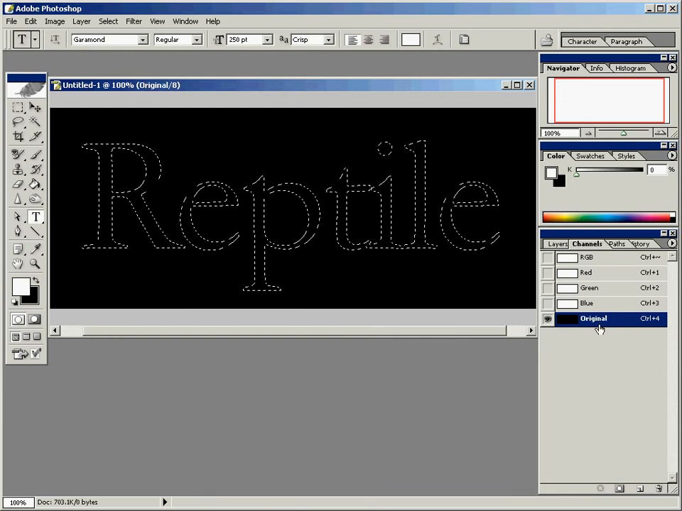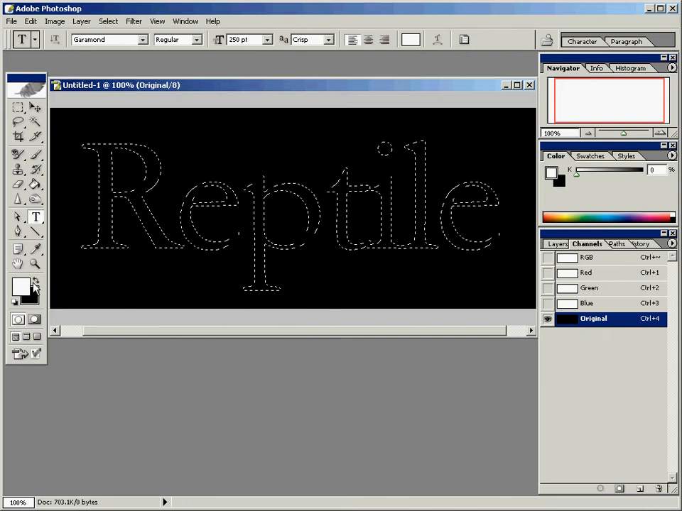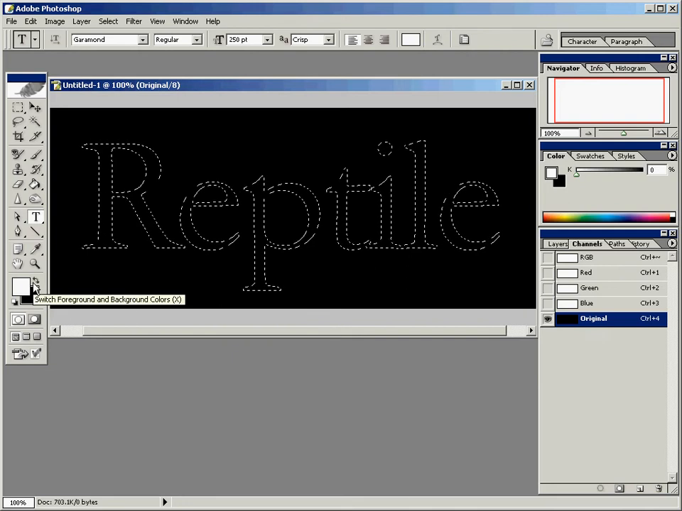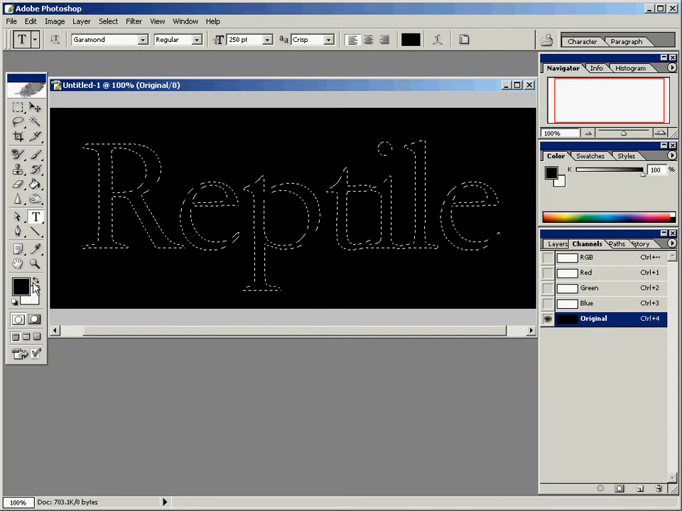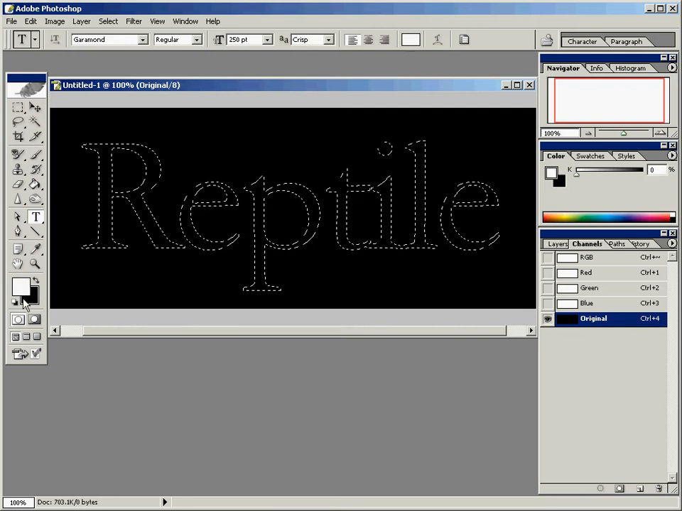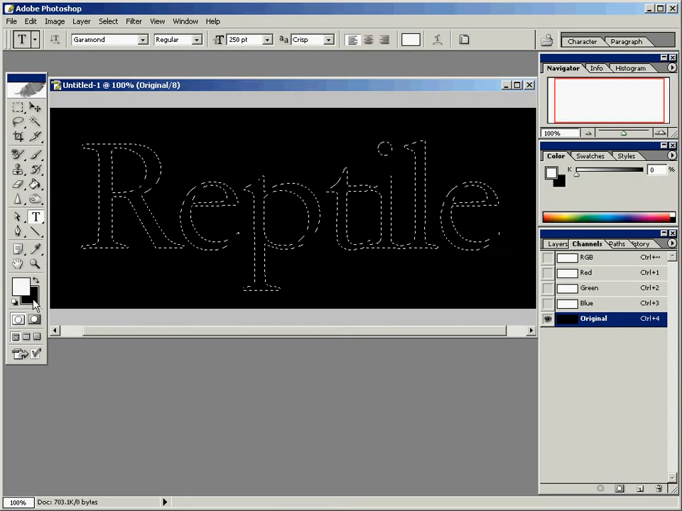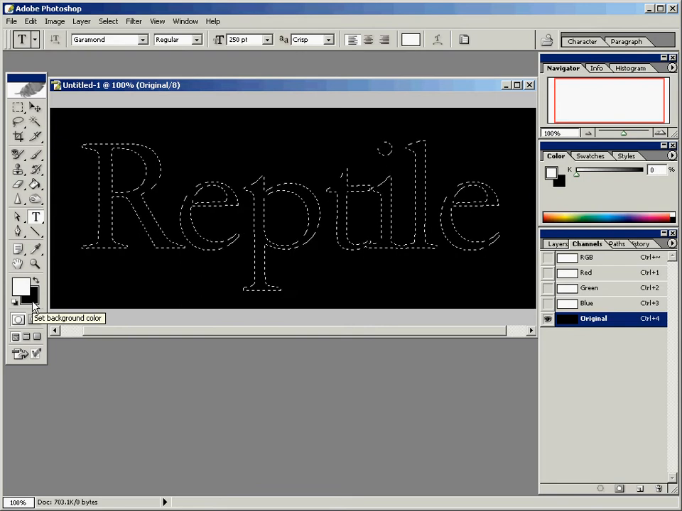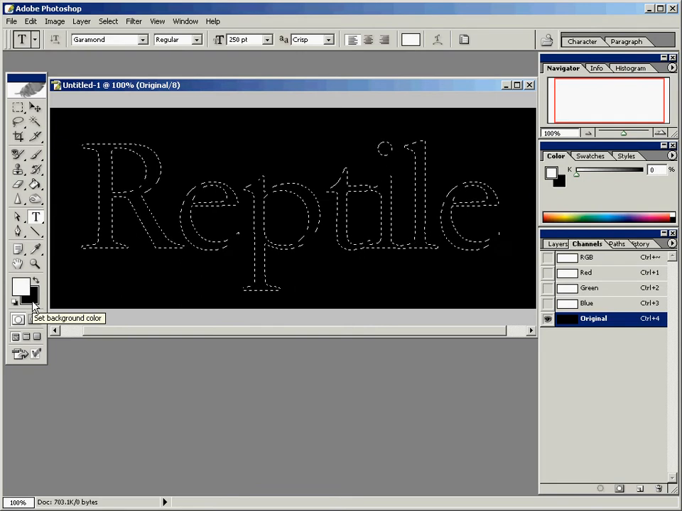All right, now come over to the toolbar and don't click on anything yet, but press the X key on the keyboard a couple times, until the foreground color is white and the background color is black. It may already be that way. If it's that way, then you can just go ahead and leave it.